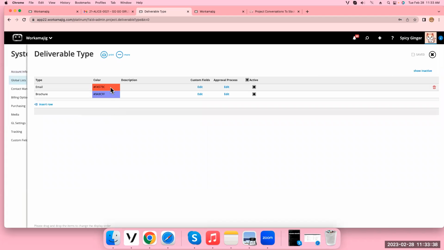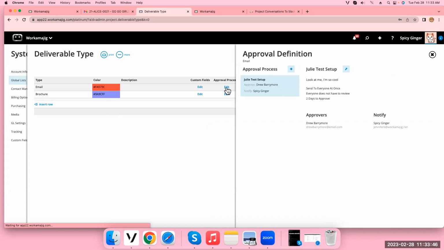And then when you do have these deliverable types, you may have a whole bunch. I just have 2. Each can have its own approval process. So this is what I think is also important communication to make it easier for people, where I can come in here and set up my own approval process of who are the approvers and who to notify based on the type of deliverable that it is.